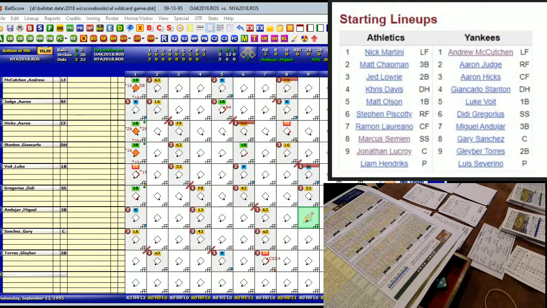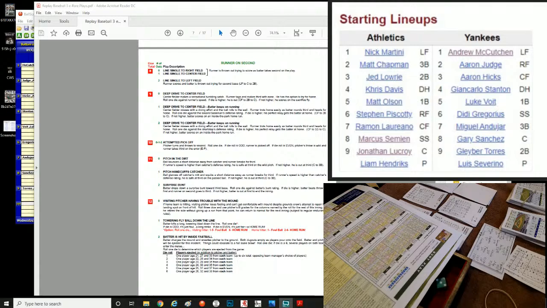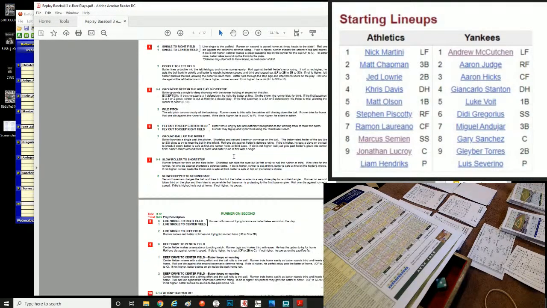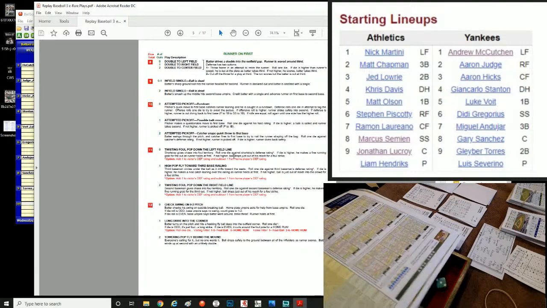Rare plays. Yes, I do actually have a rare play chart. For this one, though, I'm going to have to give you guys the desktop, because we're going to have to do it off of the computer here. So for our rare play, we have no one on. Bases are empty. Runner first, bases empty.